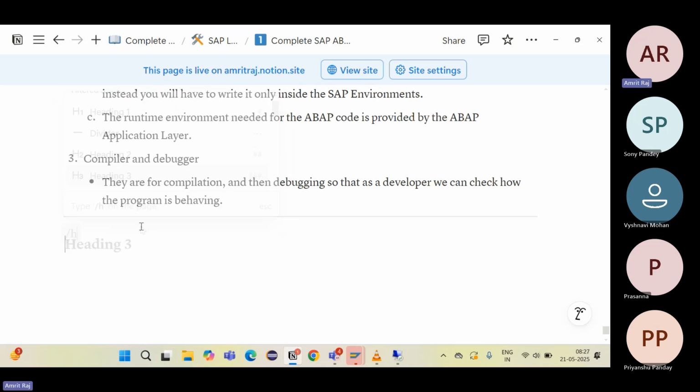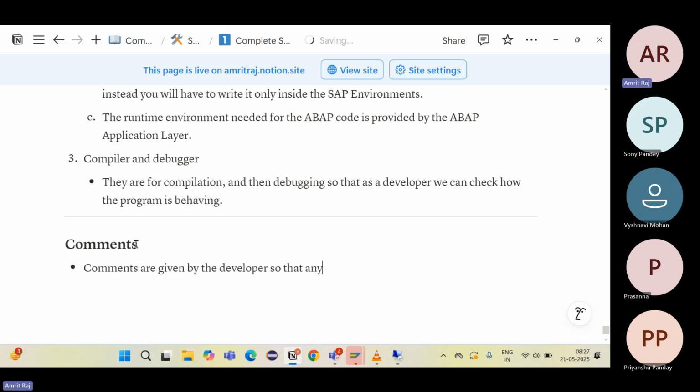Another word coming into the picture. What is a comment? Comments are given by the developer so that anyone can understand why we have written this program, or this line of code. This is the use of a comment.